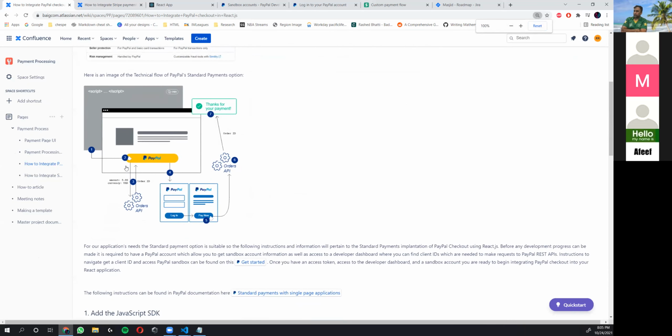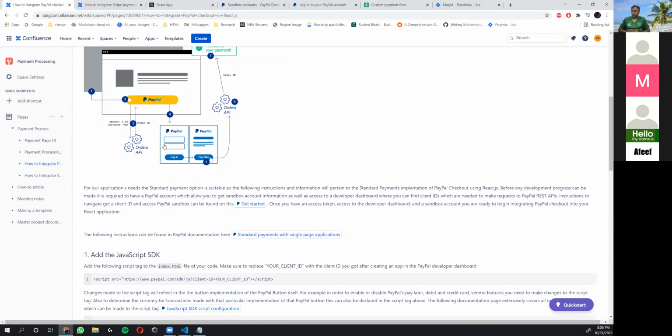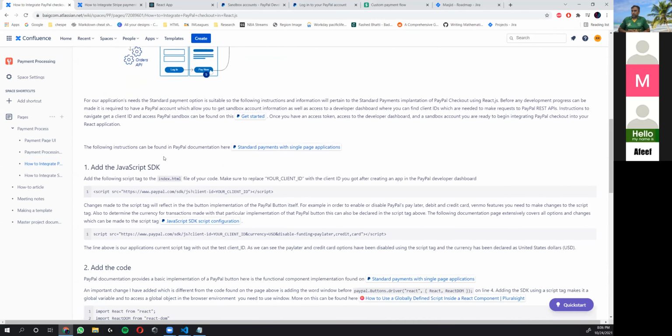Essentially, you click the PayPal button, and then it opens a pop-up and creates an order ID. This happens in the backend with calls to their API. I'll show you later when I get into the code. Then it creates the order, you hit pay now, and it actually submits the order and the payment, and then it takes you back to your page. So that's pretty much the standard implementation.